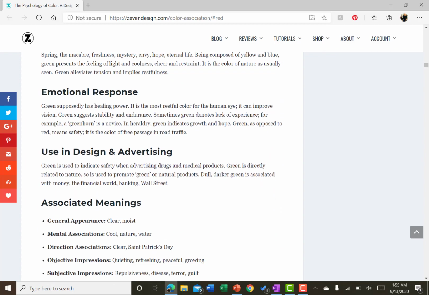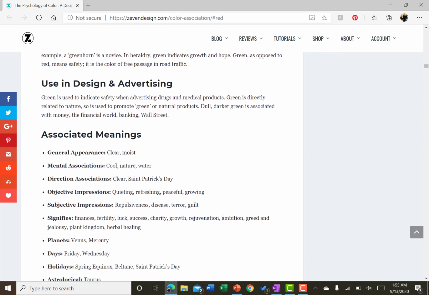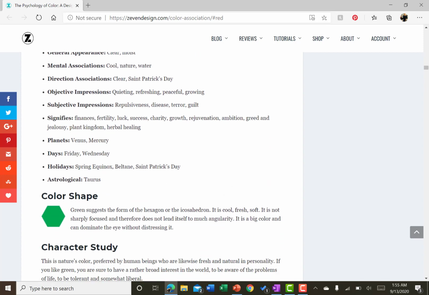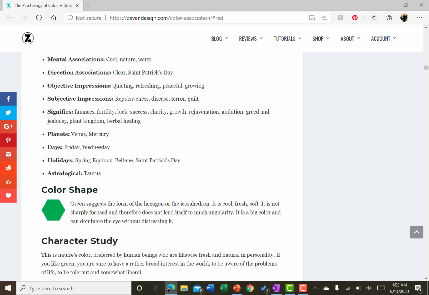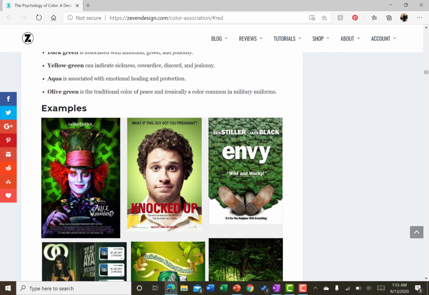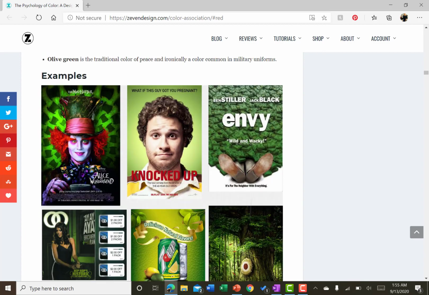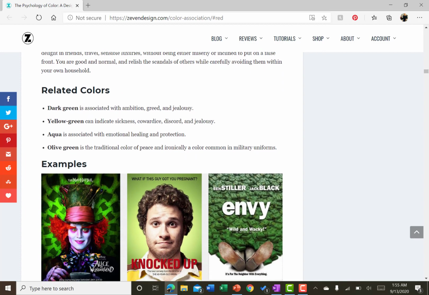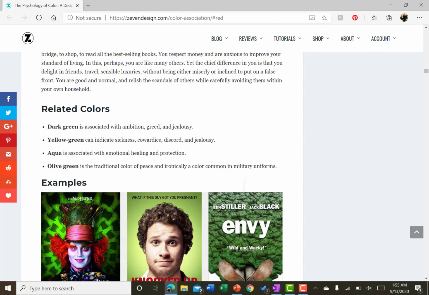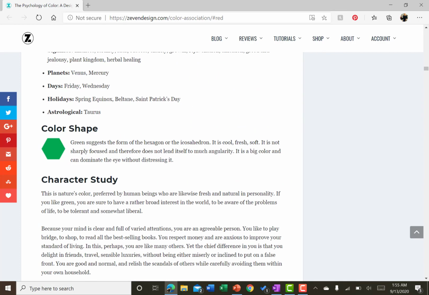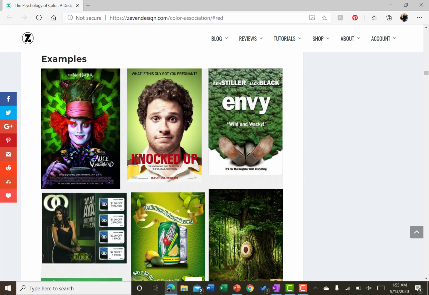Green, right? Green is connected to nature, water, refreshing, but it can also be finances, fertility, luck, charity, growth, ambition, greed, jealousy. So let's look at some of those. This one here, envy, right? Green with envy. And then what we had, jealousy, which would connect to envy sometimes, discord, ambition, success. Well, that's because it's connected to the money and stuff that way.